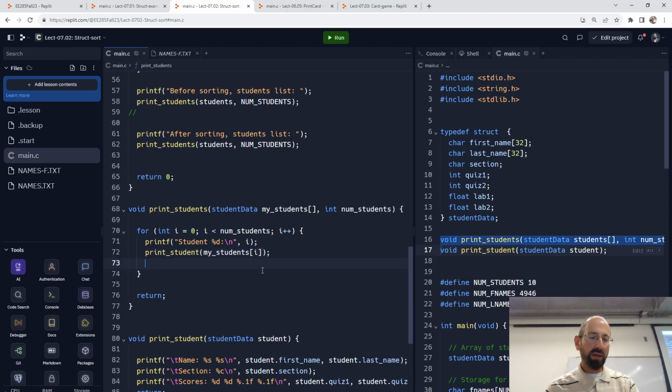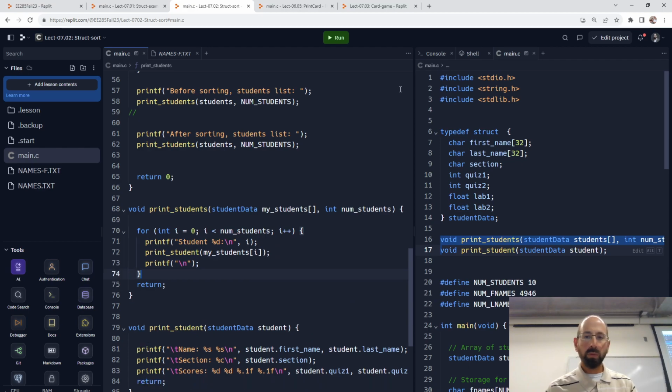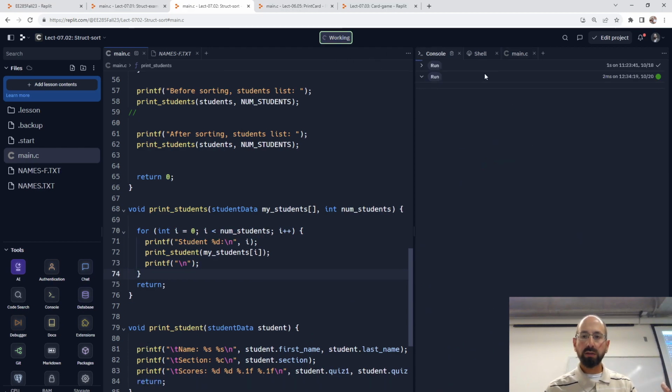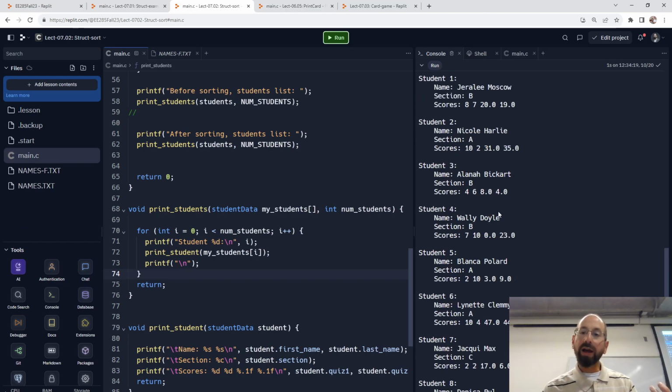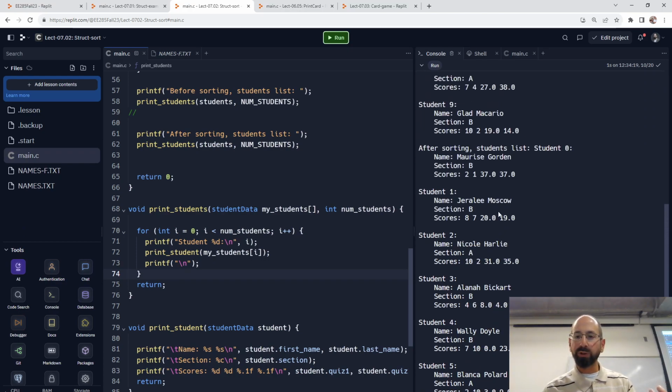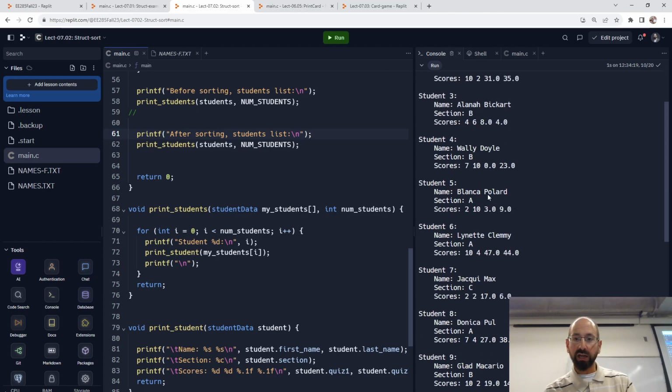And then maybe add a new line. We're going to print them out twice. And as always with random, okay, well, let's add an extra new line here because it doesn't look good. Before sorting and after sorting should be the same, at least. That's something we can check.